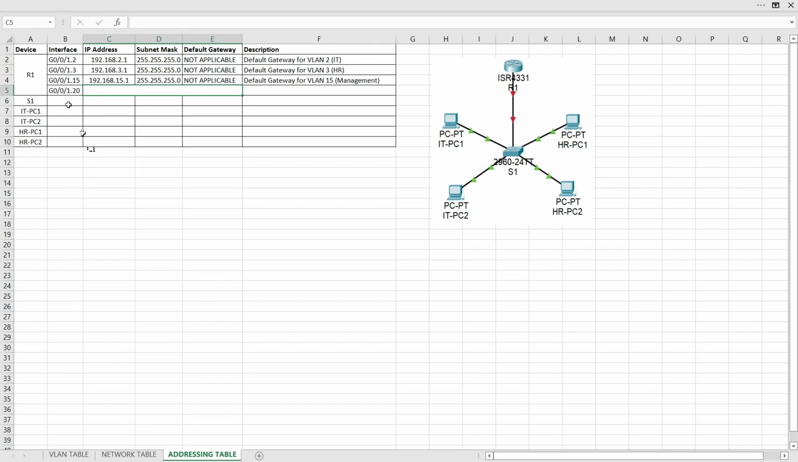Here we can see the subinterface G0/0/1.20, and here we are not going to set any IP address. No IP address, and this is a native encapsulation dot1q.